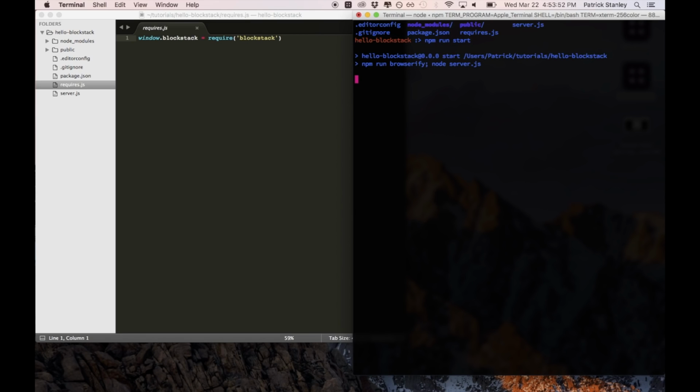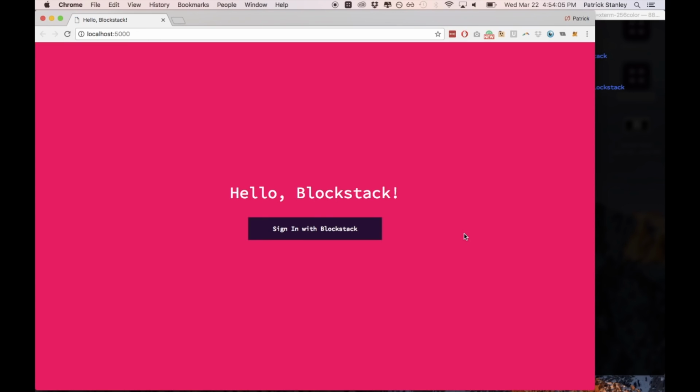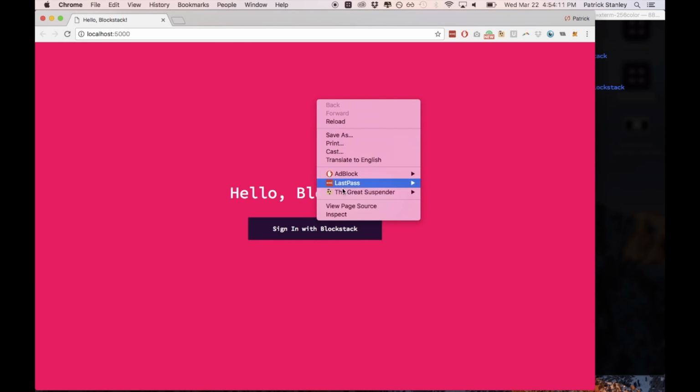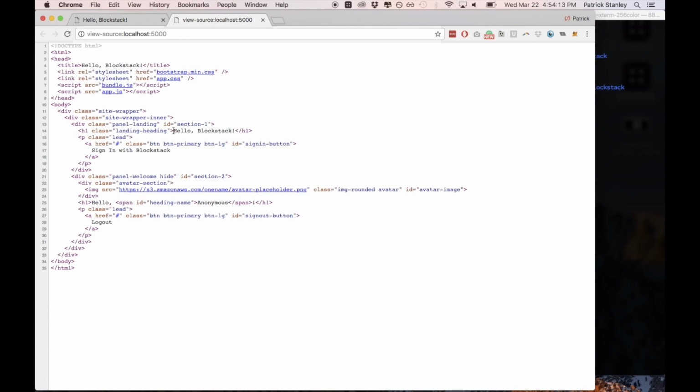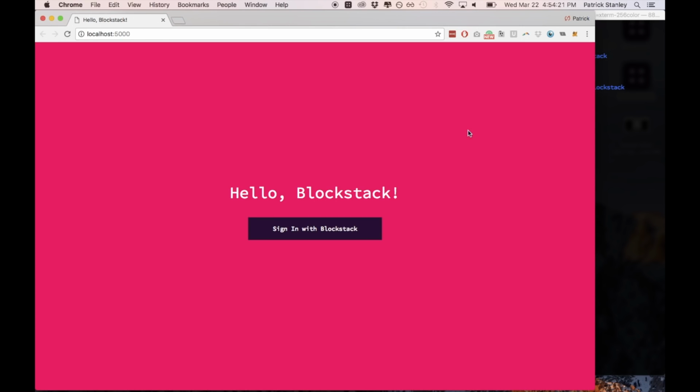So what that's going to do is run a server, a very simple static file server locally, and it's going to open up a window with our application inside of it. So there we go. Localhost 5000, and we have our application. So as you can see, we can inspect, we can view source, and this is our index.html, an HTML file that we have loaded into our application.